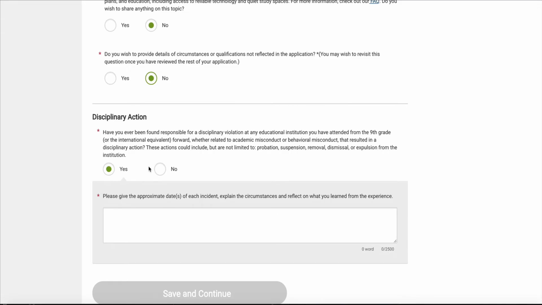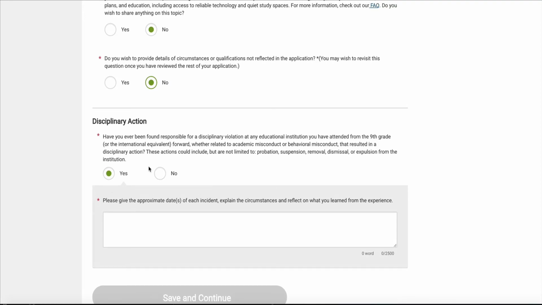The last question on this page said, have you ever been found responsible for a disciplinary violation at any educational institution you have attended from 9th grade forward, whether related to academic misconduct or behavioral misconduct that resulted in disciplinary action? These actions could include, but are not limited to, probation, suspension, removal, dismissal, or expulsion from the institution. If yes, you would write more information on that box at the bottom. If no, then the box will disappear.